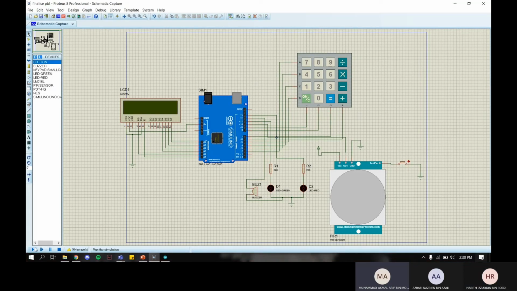Okay, so I will show how the PIR sensor is used. So the red LED is still turned on, and we want to enter the pin. First, we will turn on the button. So the button is turned on. So the display will show the system is armed.